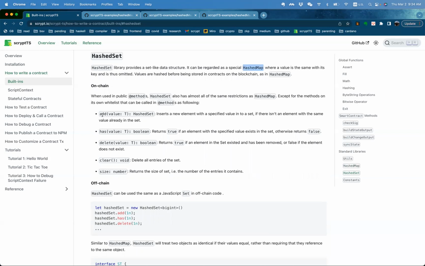So you can insert into it, but if the value already exists, it will not do it, because each element in the set is unique. It also checks the membership, whether it's there. This is almost the same as the hash map, except there's only a value and no key, because the key is the same as the value.